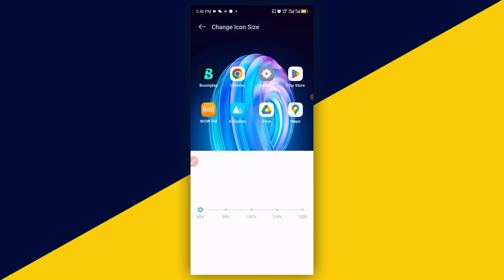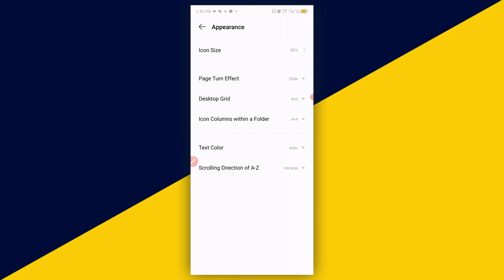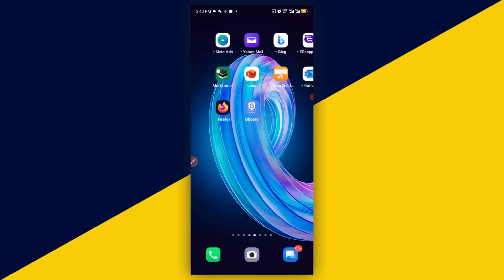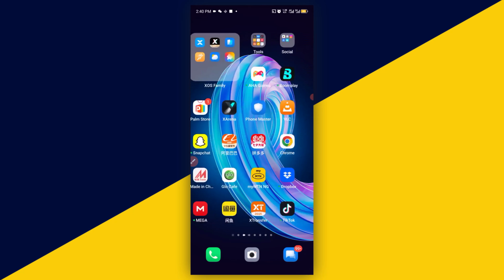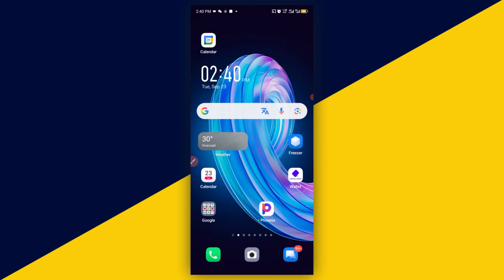So let's go ahead and take it to 80%. By the time I exit from here, you can see how tiny the app icons on my phone home page display right here. It's that simple.